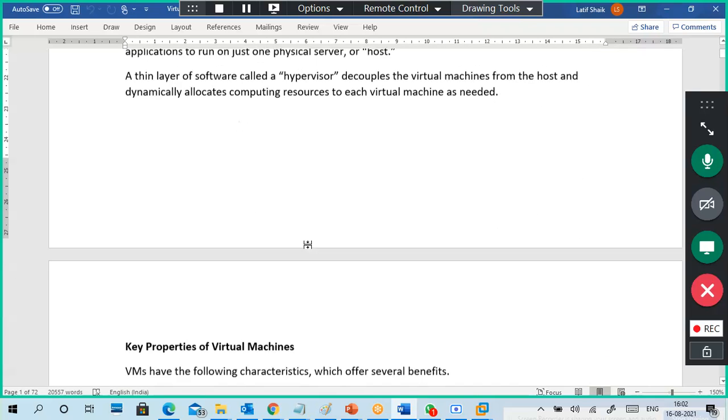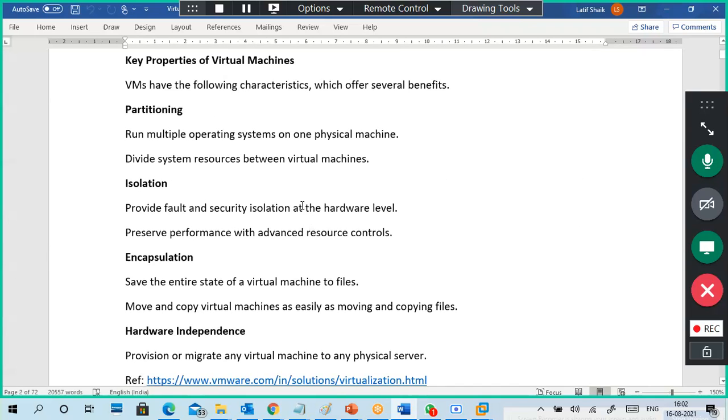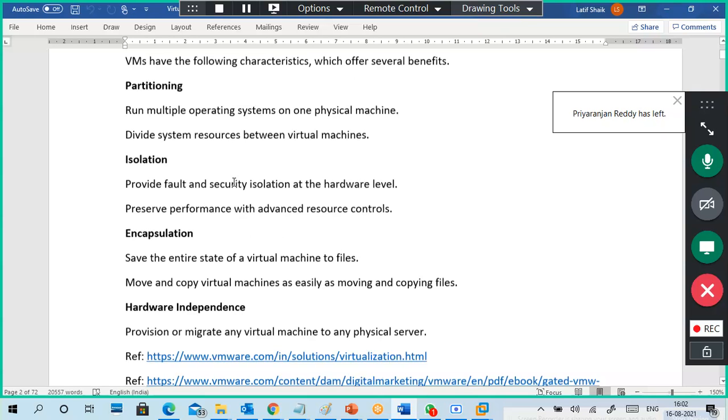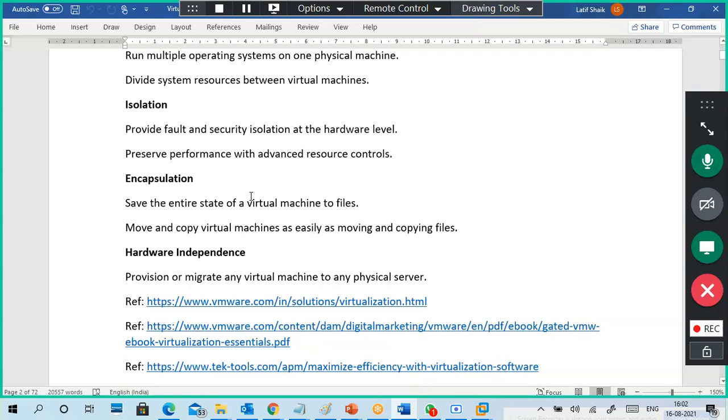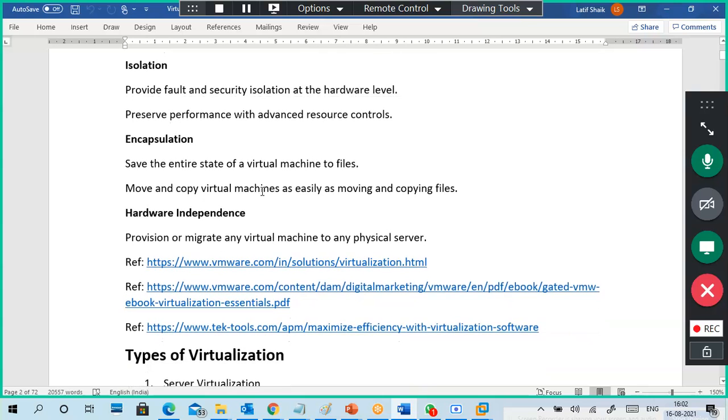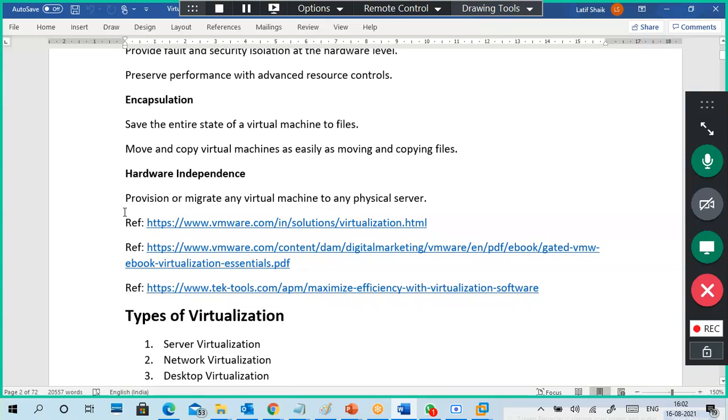This part we will come back to. This is a key property of virtual machines: they provide partitioning, isolation, encapsulation, and hardware independence. So the last point is you can provision or migrate any virtual machine to any physical machine.